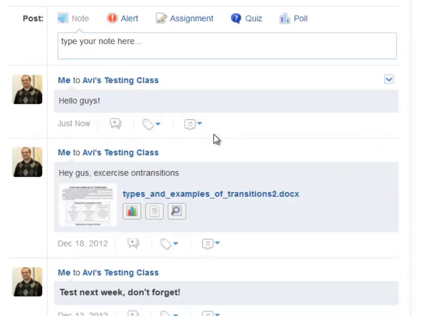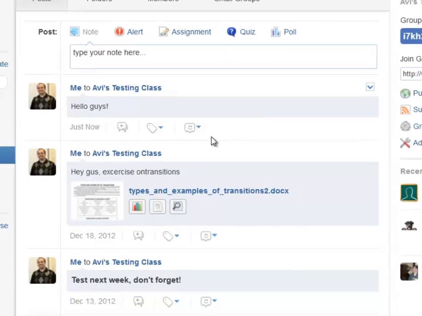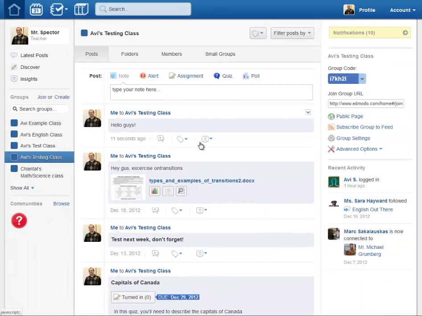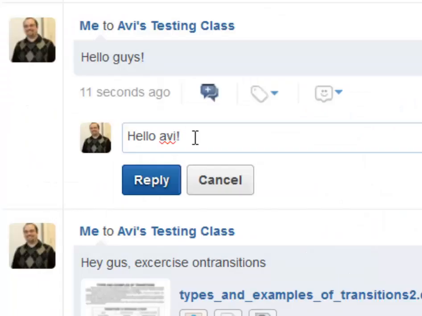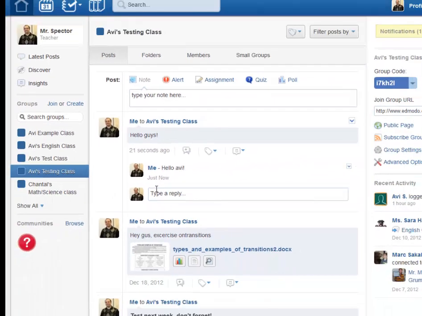Now, if someone else has posted a message and you want to reply to it, you can click on this little button right over here, which is the reply button. A little weird, I'm replying to myself, but you get the point. Anyone who posts a message, your students or you, can reply to it.